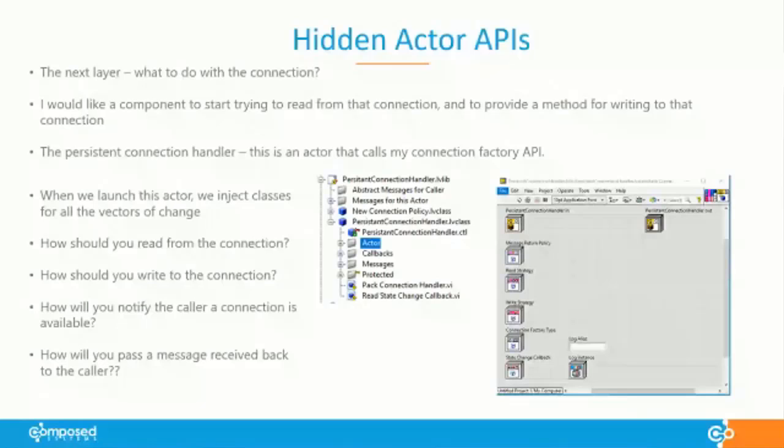And I inject this actor with all the different vectors of change that I have. So the connection factory type, I already mentioned that, is one vector of change. I also, as a user of this API, want a callback to notify me that the connection state has changed. So this is often really useful if you're communicating with a device.